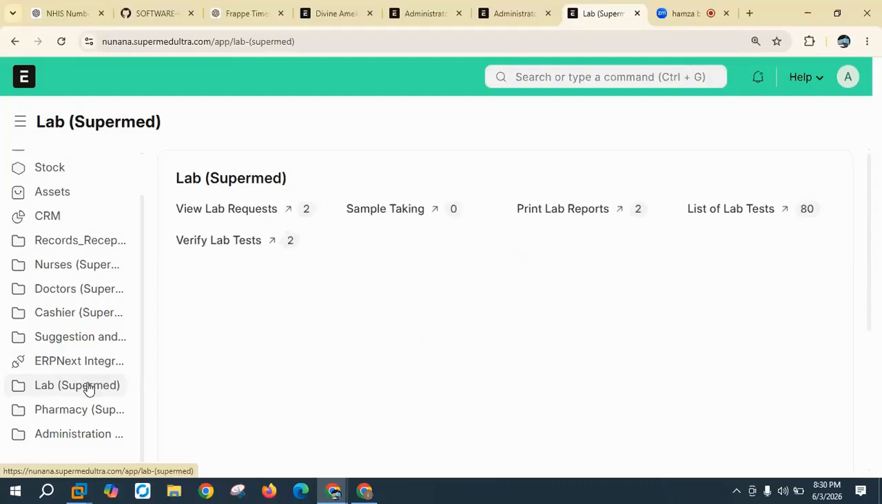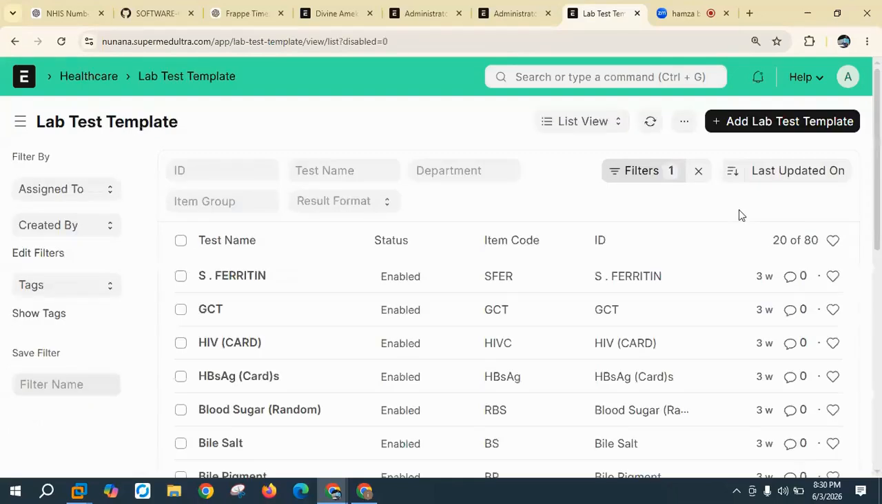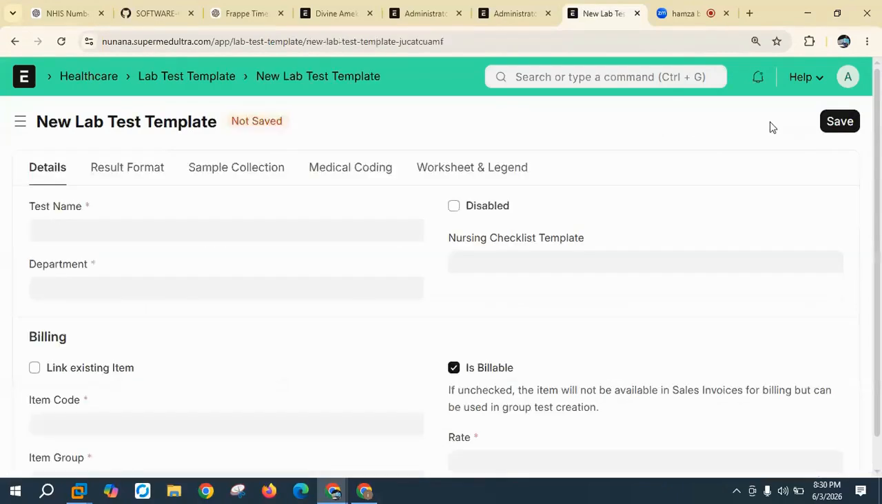We are going to learn how to create lab tests in the SuperMed Ultra. So you go to your lab workspace and you have these options here, including list of lab tests. So we clicked on the list of lab tests. We are going to add a new lab test, which we call the lab test template. So you click on add new lab test template.